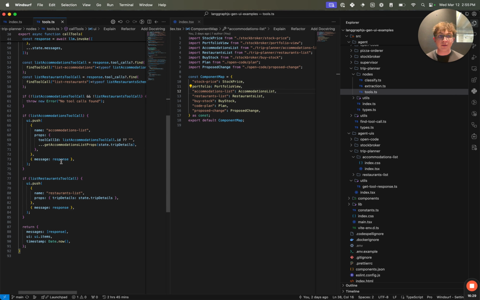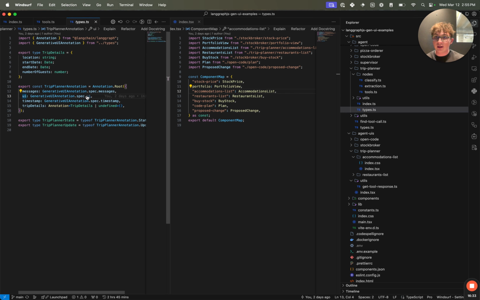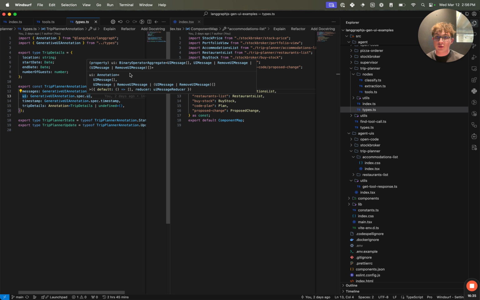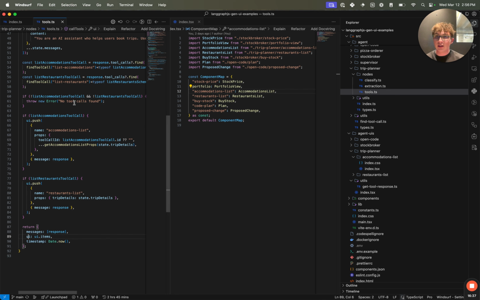So as you can see, it's fairly straightforward and simple. We just have this UI field in our state, right? UI, which is just a list of UI messages or remove UI messages. We call push or delete to add those to our state and then to have them rendered on our client. And then we return UI.items at the end of our node. So that is how you define and build UI components in LangGraph and then call them and yield them in your node.